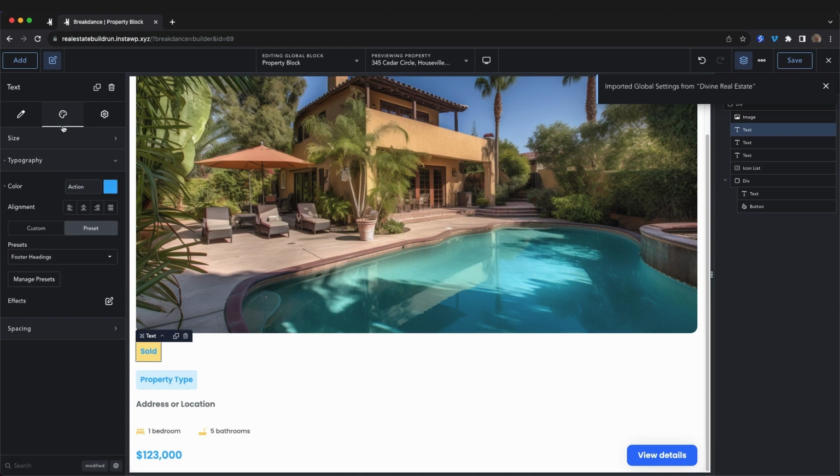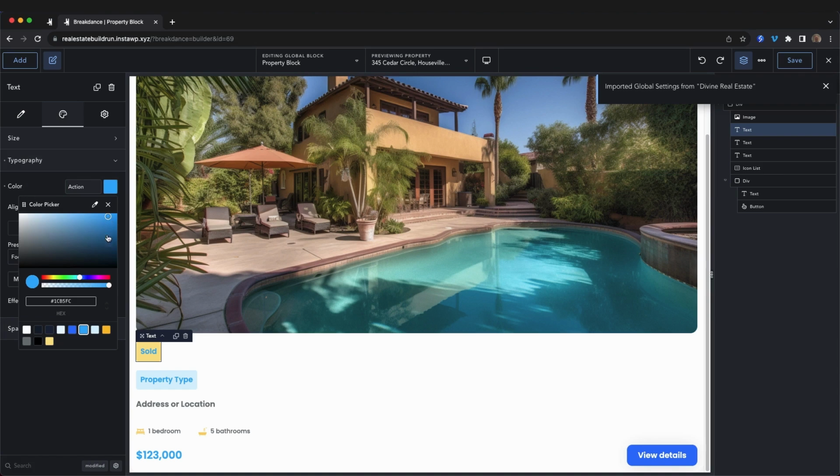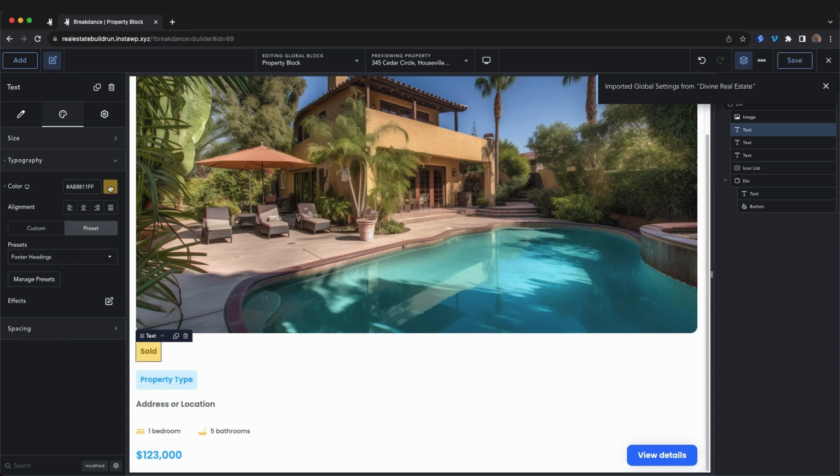Now we want to go back over to our typography settings. And again, we're going to grab this accent color and create a slight variation. I probably don't want it quite that dark, but something like that looks pretty good. Again, we can save this in our global colors to make it easy to reuse, but I don't think we're going to need this color again. If I'm wrong, we can always come back and grab it from here and then save it to our global colors. So that's our sold badge.